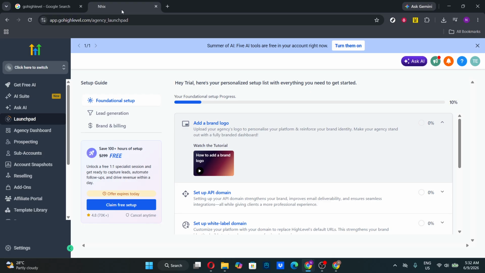This side panel is where you'll find most of the core navigation options, so it's a good place to get familiar with if you're still learning your way around the platform. From that left side panel, click on Template Library.